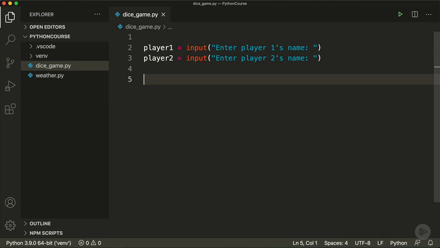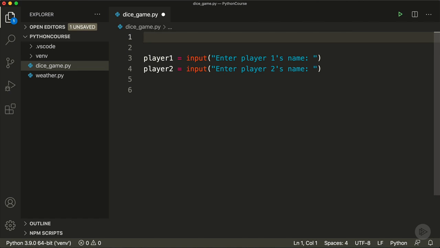To do that, we're going to use the Python random package and the randint function. If you remember from Module 3, we first need to import random. And since it's part of the Python standard library, we don't need to install it. It comes installed with Python.